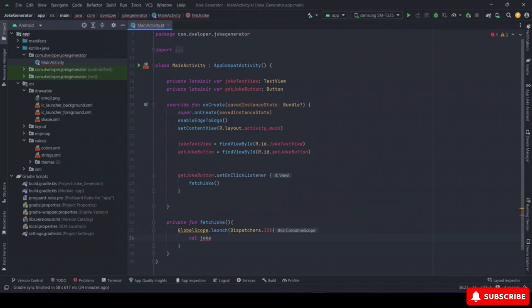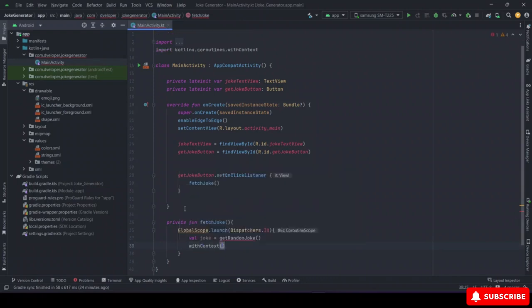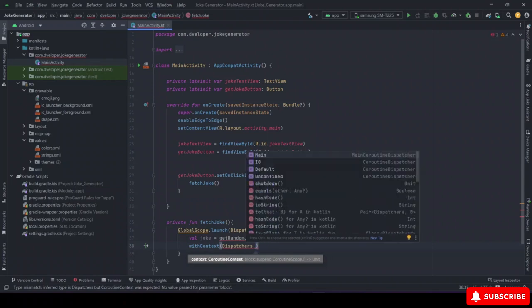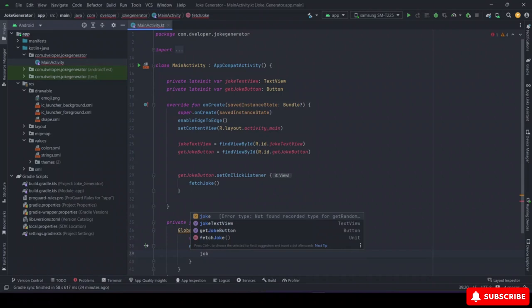We will call the getRandomJoke function to fetch a random joke. Once we have retrieved the joke, we will switch context to the main thread using withContext(Dispatchers.Main) to update the UI. Finally, we will set the text of jokeTextView to the fetched joke, ensuring that the UI is updated safely from the main thread.